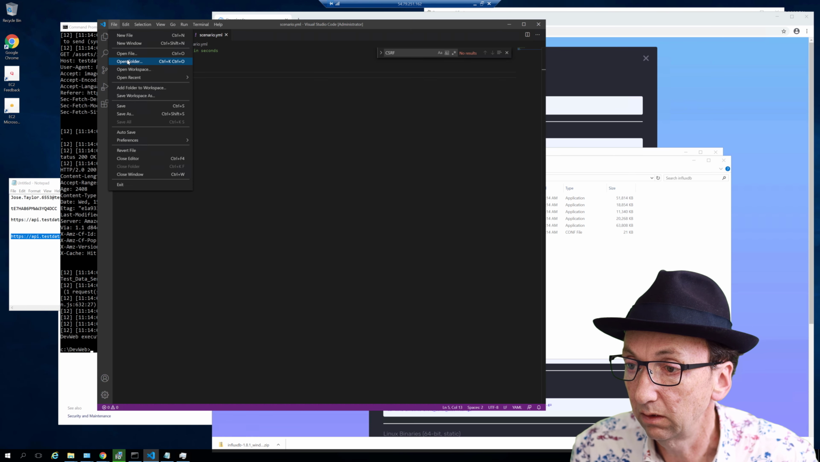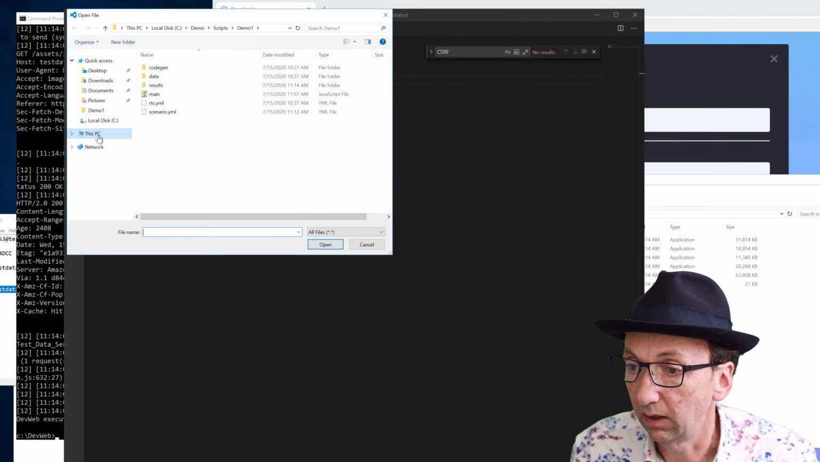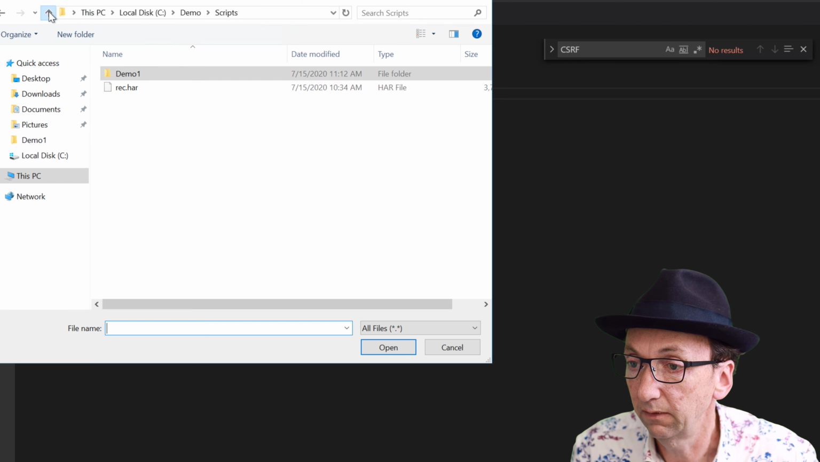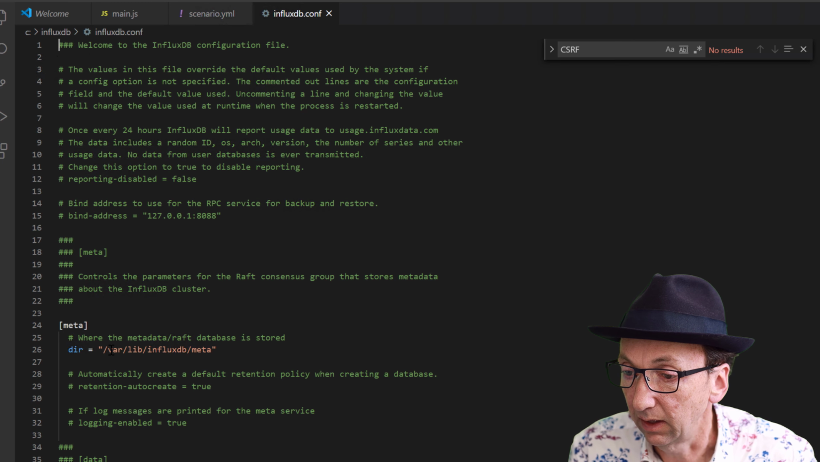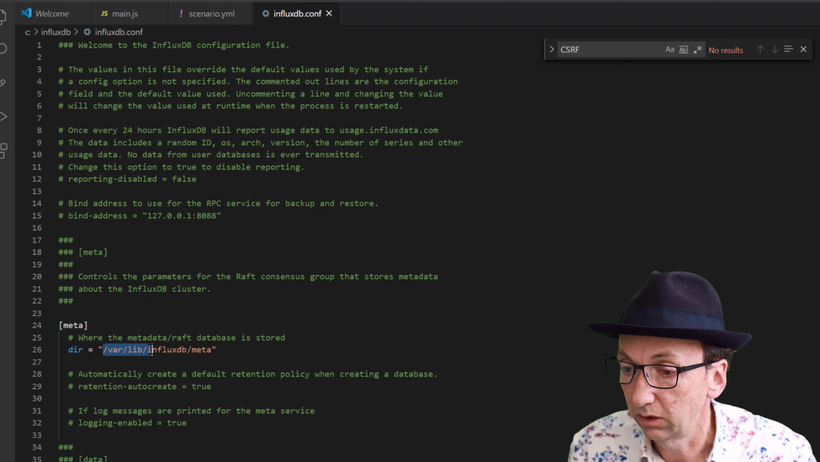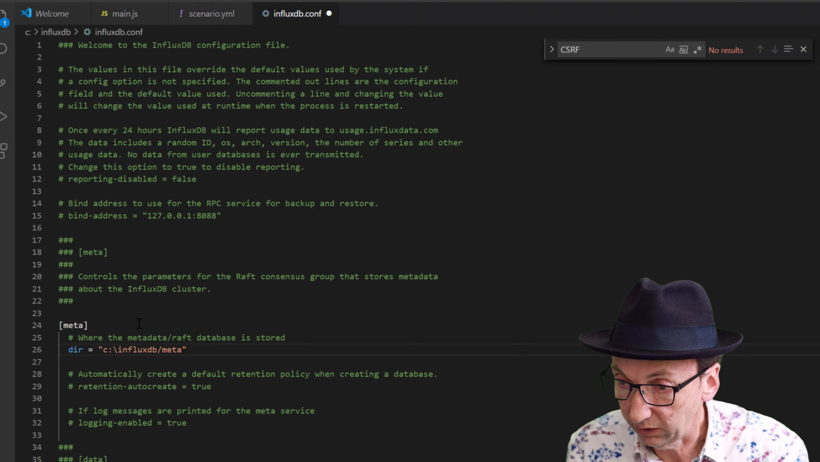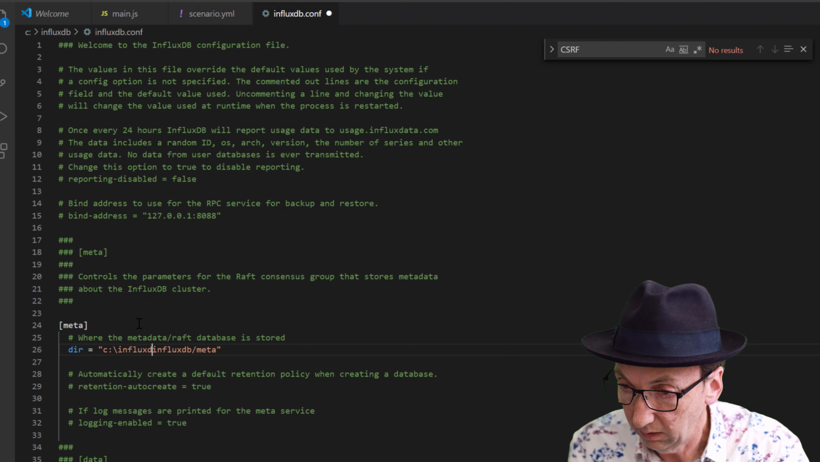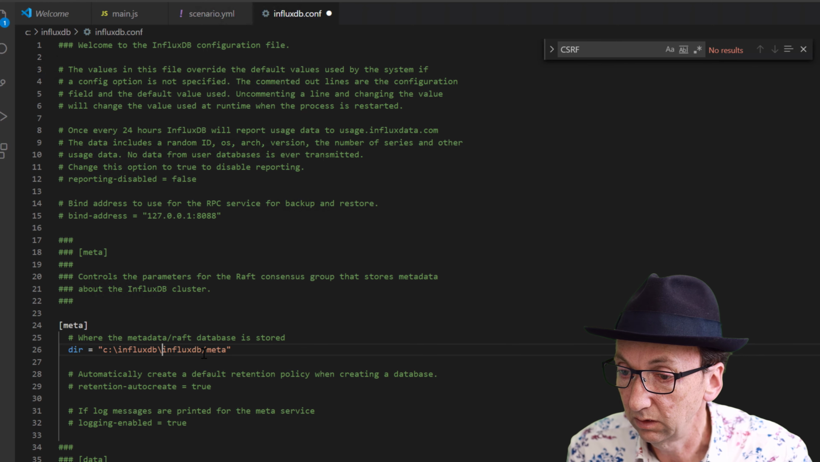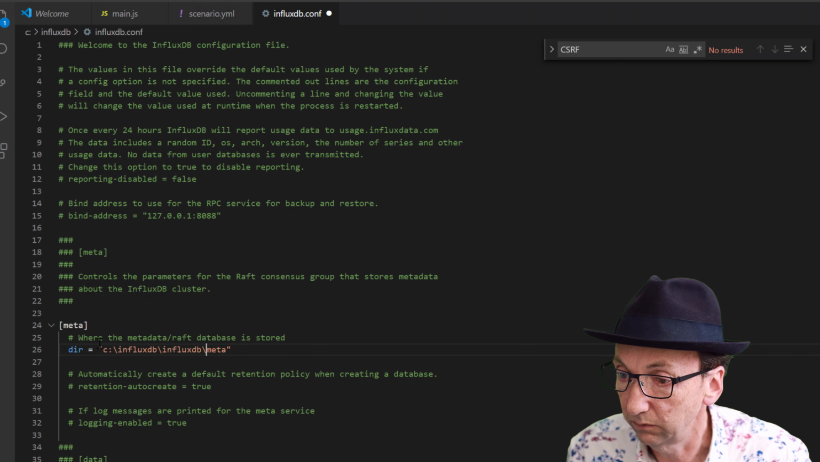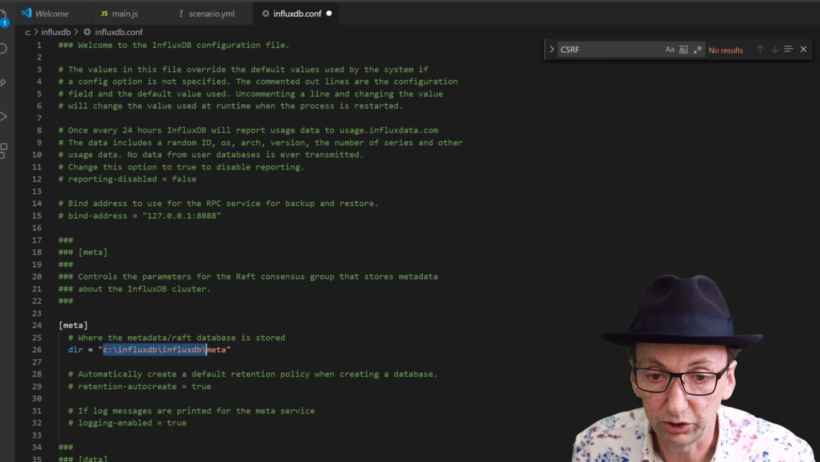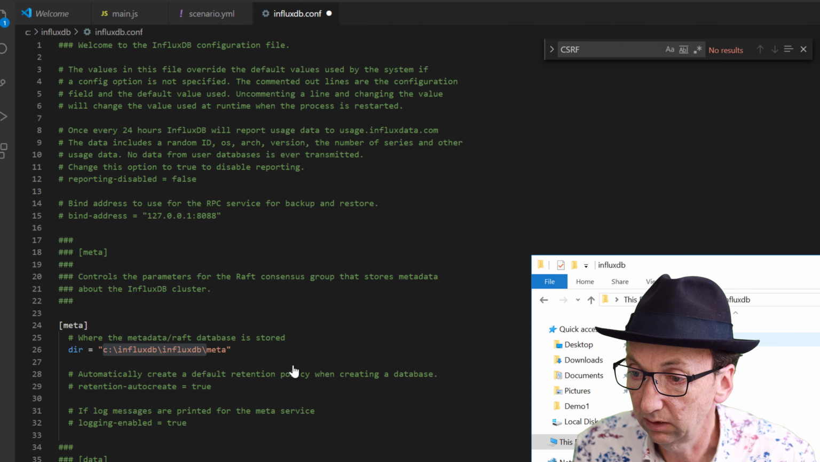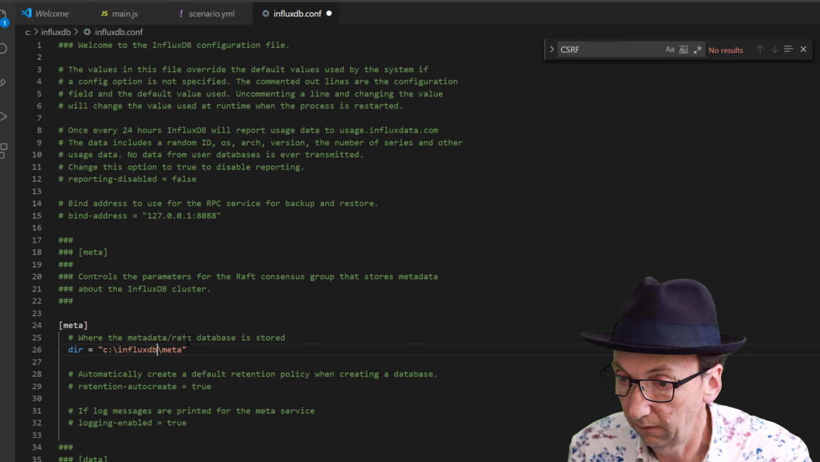Might as well. File, open, C, InfluxDB conf. And in here, we want to change this to just really be C:\InfluxDB, like that. Oh, and we have to have a / there as well. Let's just do it like that. Let's double check, make sure it's right. InfluxDB all lowercase. Oh, we don't have two directories, it's just one. Glad I double checked. Like that.